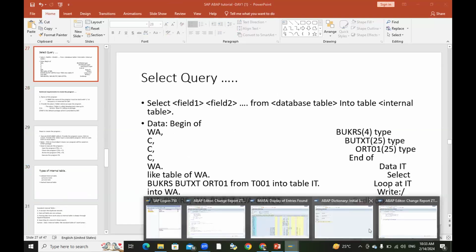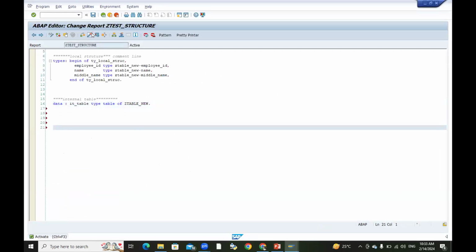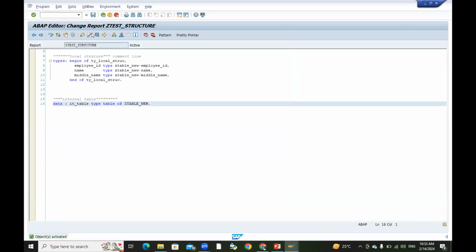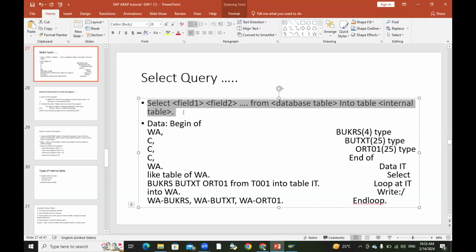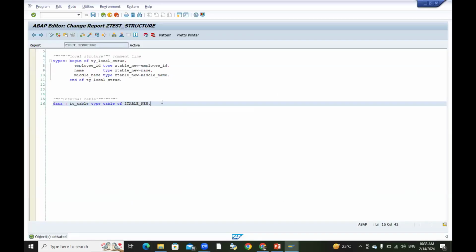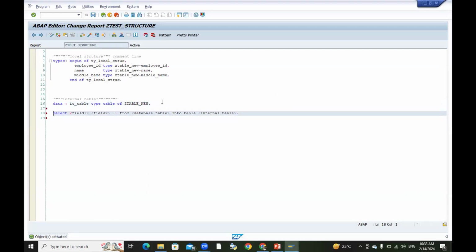Let's discuss how to write a select query. If you know, select queries are used for fetching data from the database, right? So I'll write the syntax of a select query. SELECT, table. The syntax is like this.